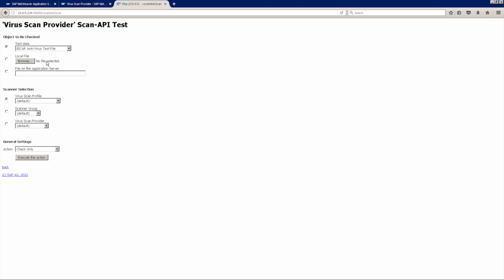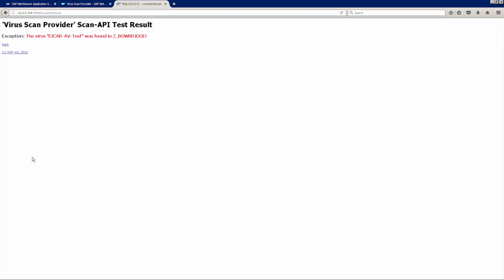For a basic test, leave all values to default to test the malware detection with the ICAR file and click the Execute the Action button. The expected result is to have the file blocked based on a malware detection.